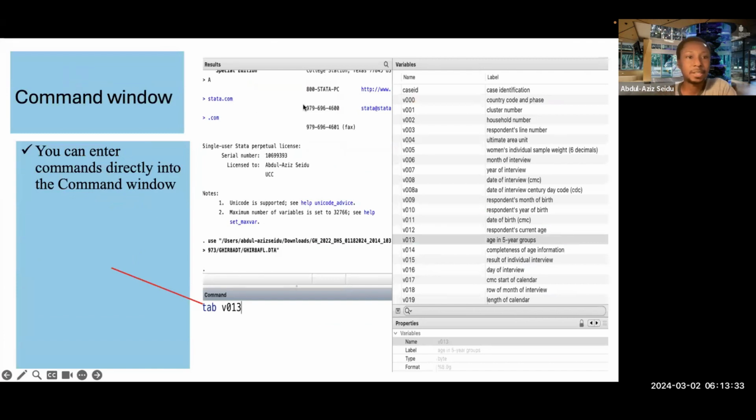To look at them specifically, now let's take the command window. The command window, like I said, is where you type your commands. And we'll make some of the resources available to you so that after this session, if you want to practice this, that is fine.